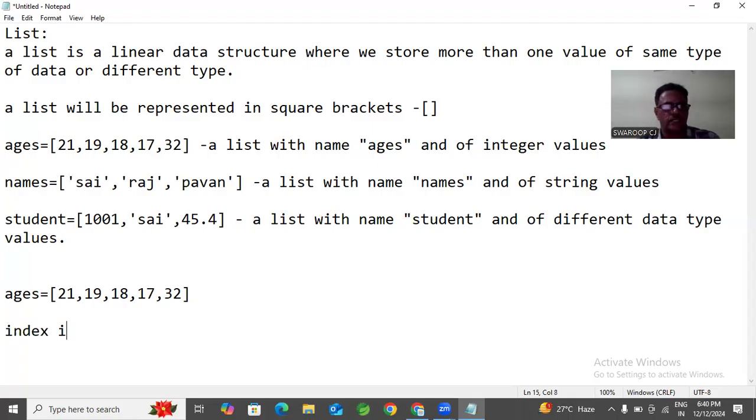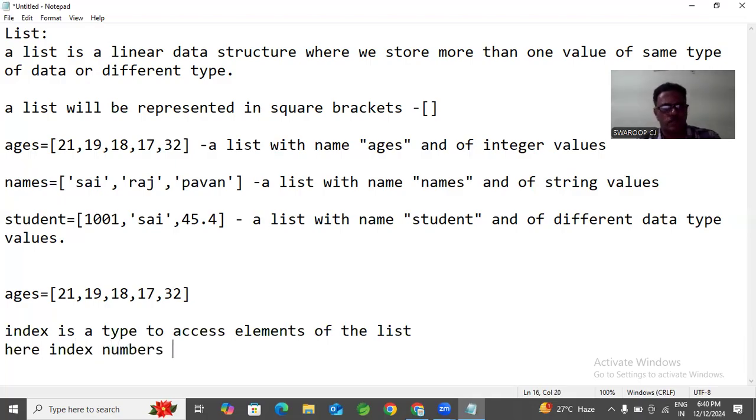So here index is a type to access elements of the list. If you know the index number, you can understand which element is stored where. Index numbers start from 0 to n minus 1. So what is the meaning of this?